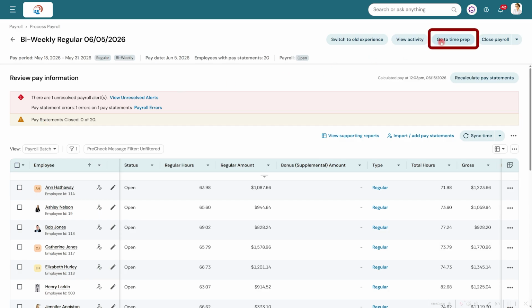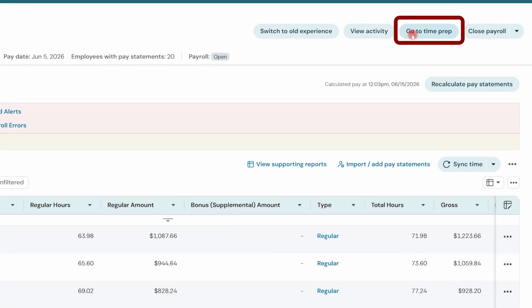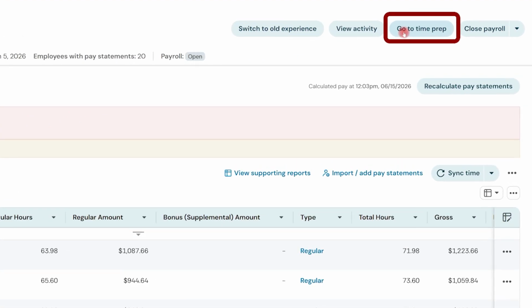Before processing payroll, you can use the time prep process to verify that timekeeping data is accurate and ready for payroll. And as updates are made to timesheets throughout the pay period, payroll is automatically updated to reflect those changes, helping ensure payroll calculations remain current. And once employee time is ready for payroll, you can confidently move forward with your payroll processing. So this allows you to immediately begin reviewing payroll data, identifying issues, and validating payroll calculations.